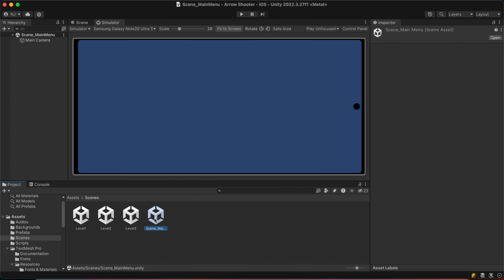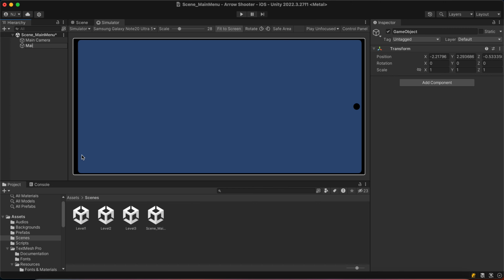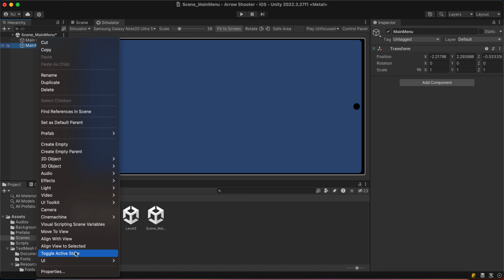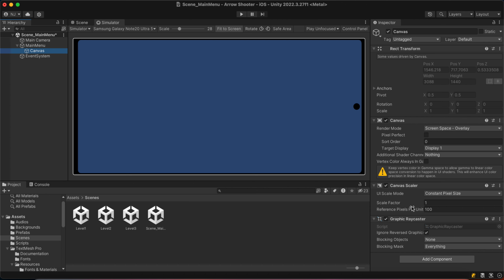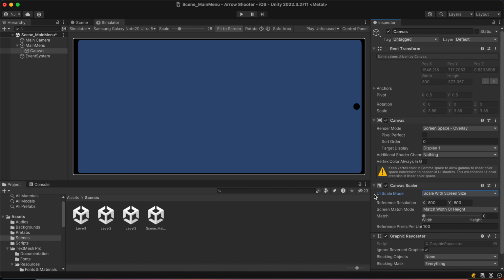So let's go ahead and open the main menu and add an empty object for handling the main menu, beneath which we are going to create a child object canvas, and make sure that under the canvas scaler you change it to scale with screen size.